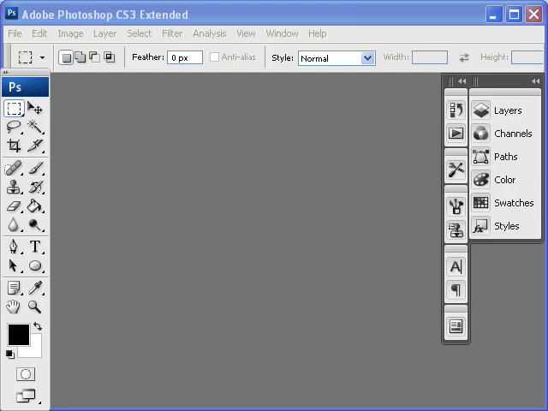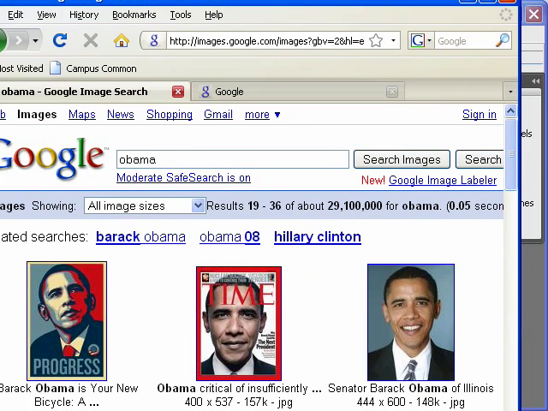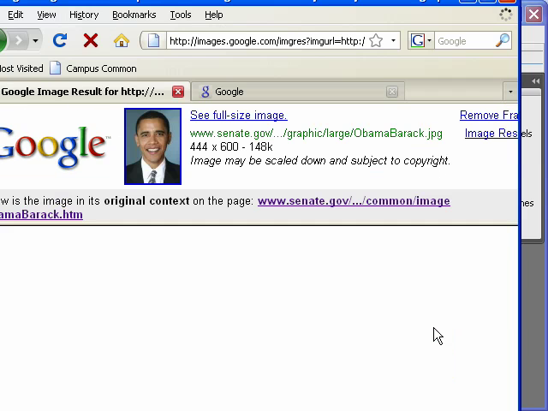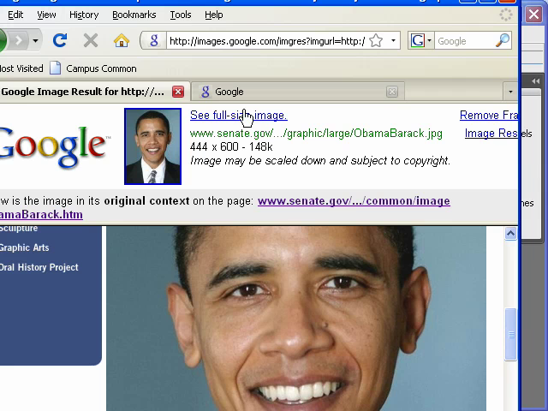So let's find an image. I'm just going to go out on the internet and, in the spirit of Andy Warhol, pick up a cultural icon. I could have chosen George Bush, but I think I'll do a search in Google Images for Barack Obama. Okay, so click Images. I typed Obama in the search engine and it brought up a bunch of files. I click the file, and then if the image doesn't come up full size, I can always click See Full Size Image.